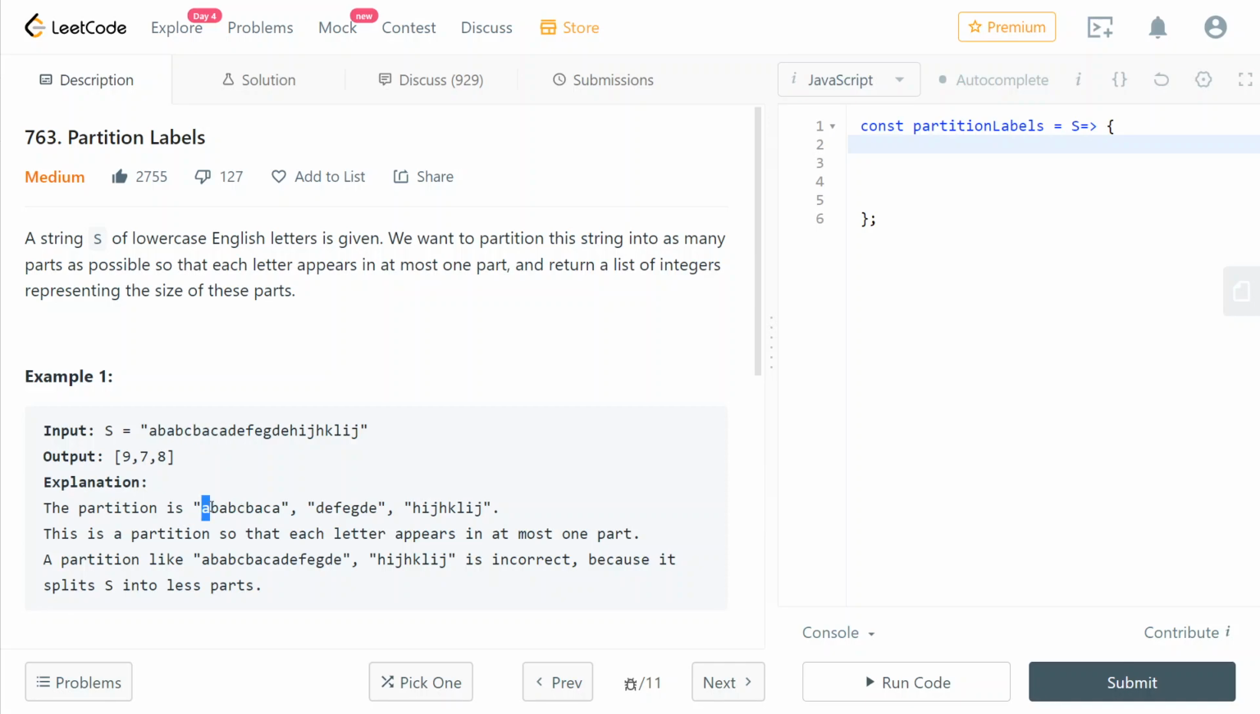So for example, the A is only in these partitions, it's not found in these two. Same goes for B and C. D is only found here, and so on.